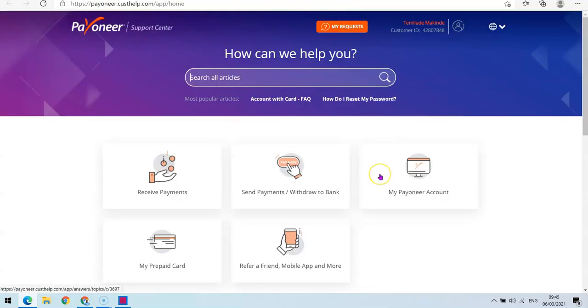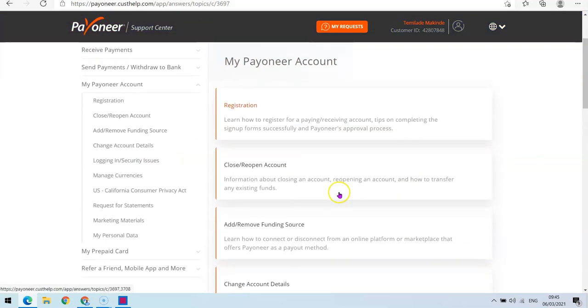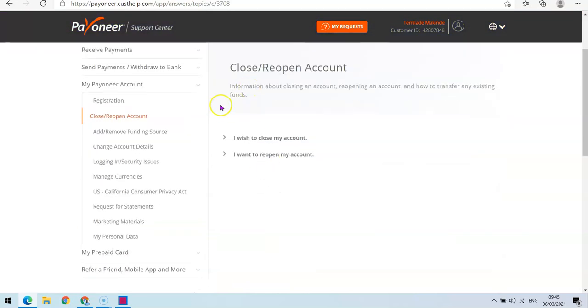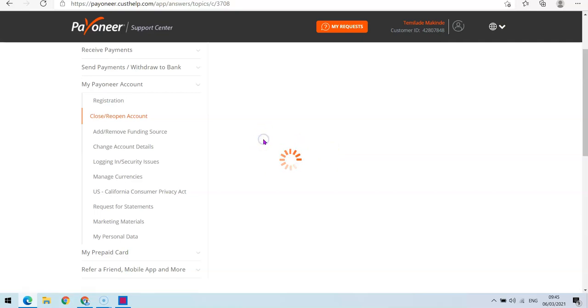Once you click the contact us link below your account, it is going to bring out some FAQ interface. You need to choose what you want to do. Once you see something like this, click on my Payoneer account, then we're going to see the rest of what we need to do. Now click on close or reopen account, because we want to close the account. It's going to ask you, I wish to close my account or I want to reopen my account. Obviously what we're going to click is I wish to close my account.